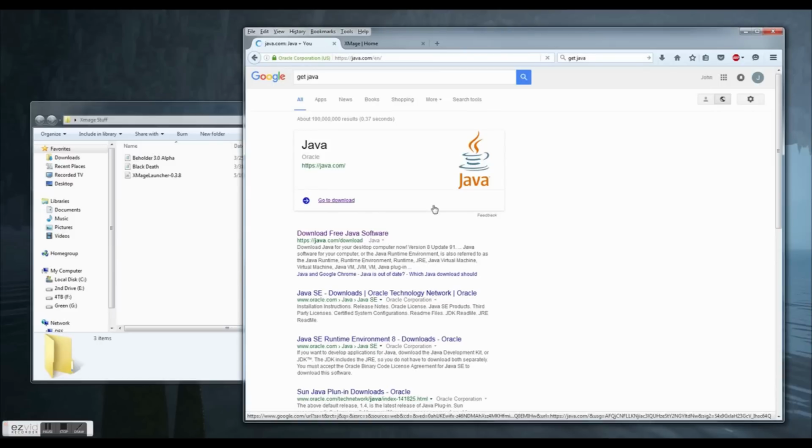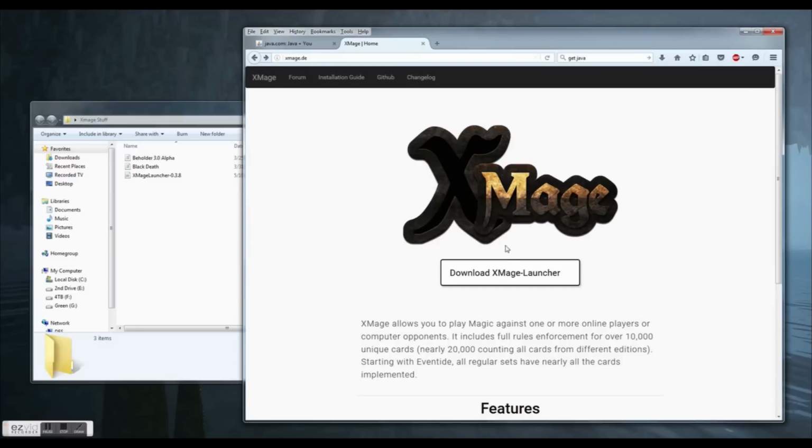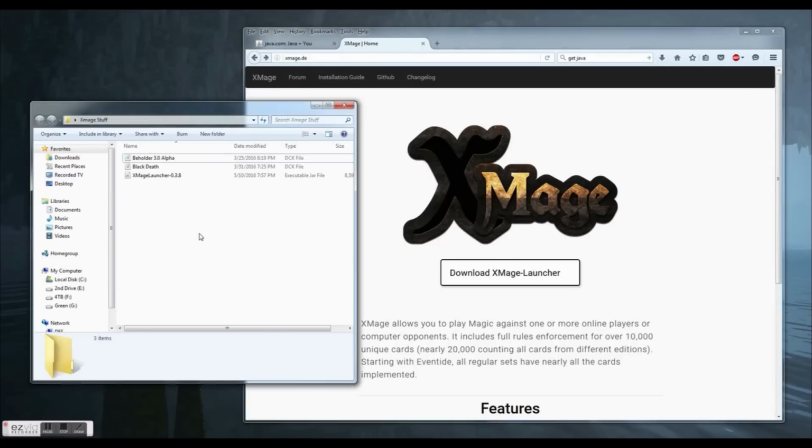In fact, it's in a box. So you hit go to download. There you go. The page looks different, of course. Why not? But yeah, it'll give you the libraries, the framework, whatever you want to call it, to run Java apps. So after that, you want to hit download.